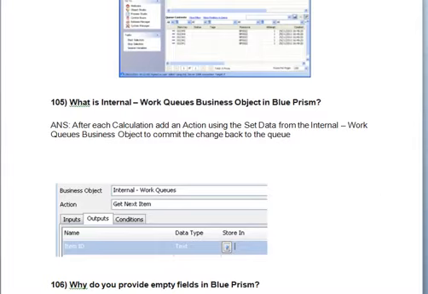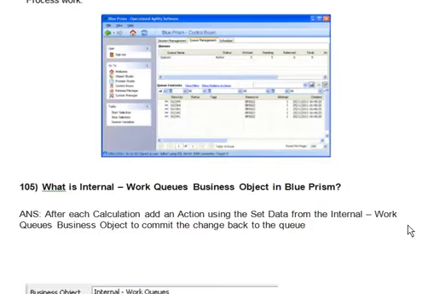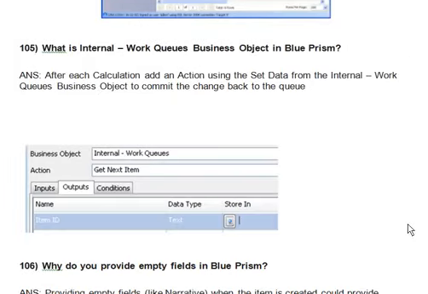What is the internal work queue business object in Blue Prism? Here you can see the internal work queue. After each calculation, add an action using the set data item for the internal work queue's business object to commit the change back to the queue. Always, internal will commit the changes back to the queue.